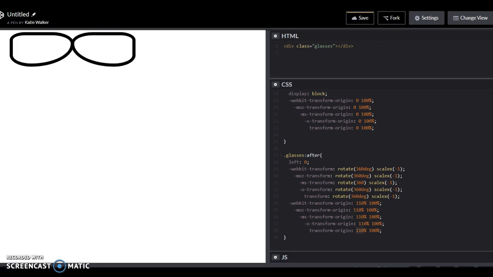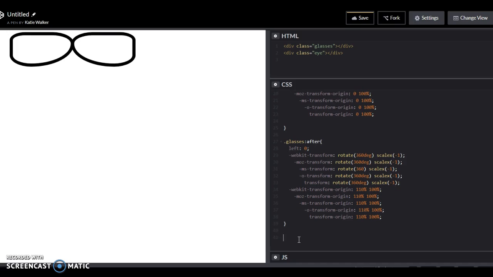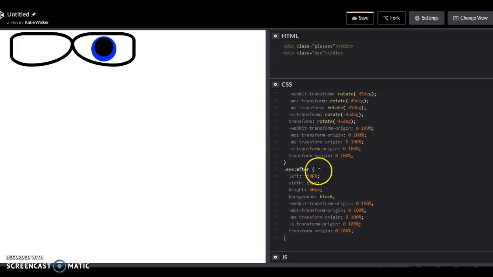Now, as far as the eye goes, we'll need to put another div tag in here. The class that equals eye. And then again, we will need shapes for this. This will take a circle because there are two colors to it. We will take the before and make that an eye color, and then the after, make that black for the pupil.